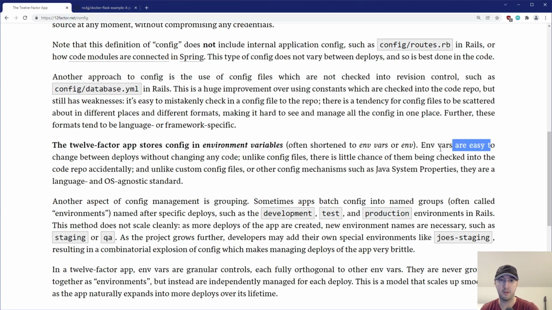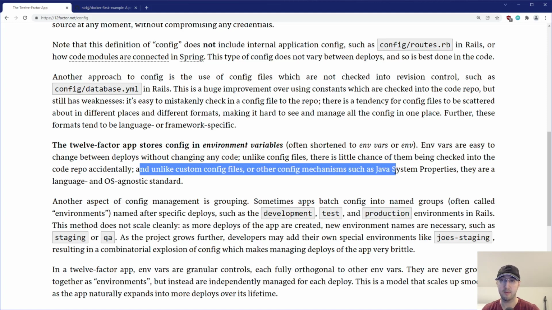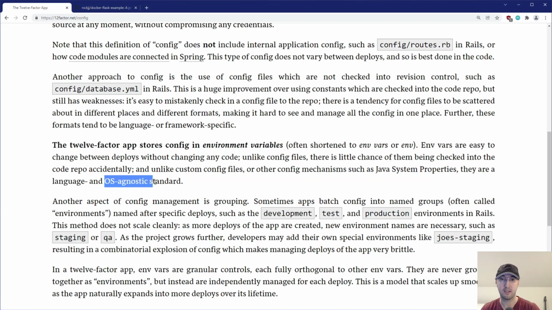So environment variables are very easy to change between deploys without changing any code. With config files, there's a little bit of a difference there, because there is little chance of environment variables being checked into the code repo accidentally. They're talking about environment variables there, and unlike custom config files or other config mechanisms, such as Java system properties, they're a language and OS agnostic standard.